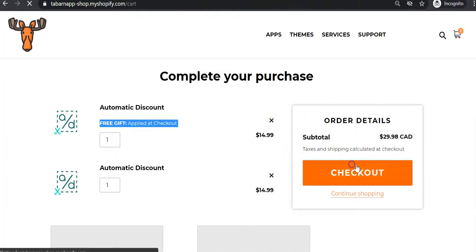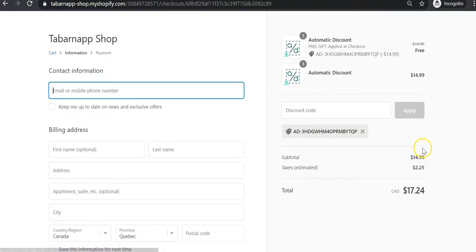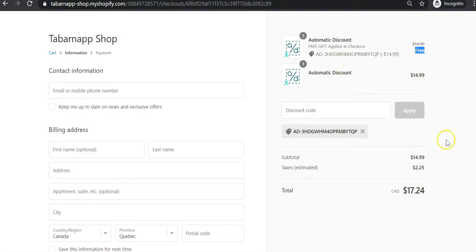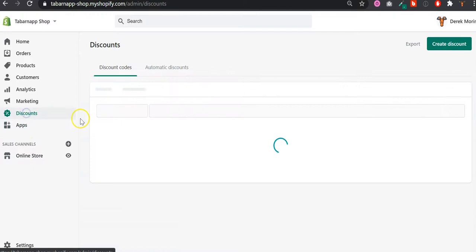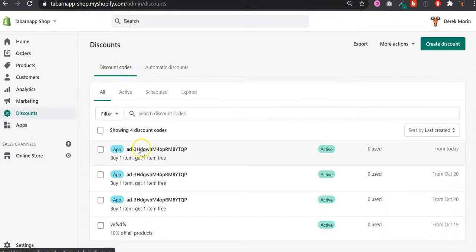So then if you go to checkout, you should get one free if you buy one. As you can see here, this one is free. The app auto-generated a discount code that you can see inside your Shopify screen, inside Shopify discount codes. You will see here, buy one item, get one free.